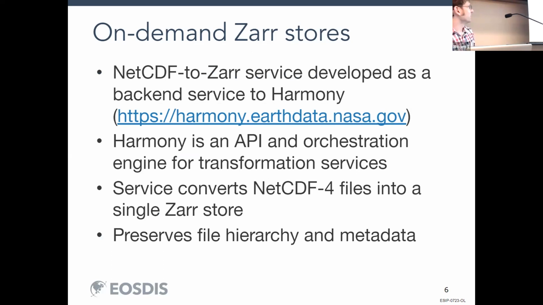I'm going to assume that not everybody in the room knows what Harmony is. So very briefly, Harmony is a whole ecosystem essentially of different backend transformation services. So the idea is that different service providers publish a service as a Docker image. So this could be something that temporally subsets, reformats, reprojects.